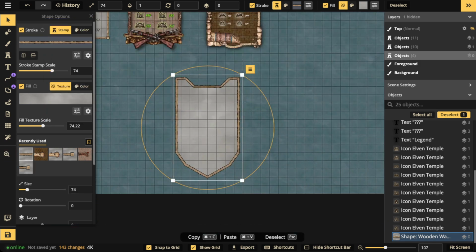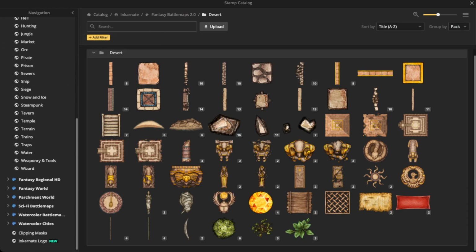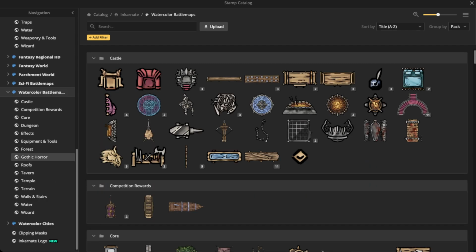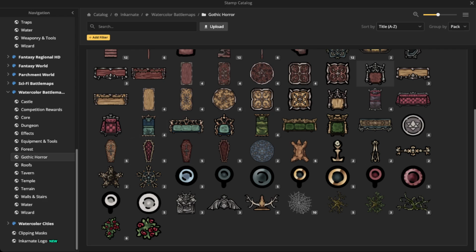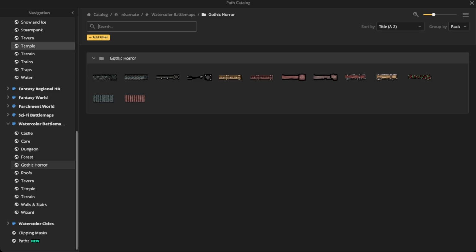But we can just, again, let's go to Gothic horror. Let's use a different style. Let's use watercolor battle maps, and then there should be a Gothic horror style. There we go. And you'll see here that you have the Gothic style. That's perfect. So let's go ahead and select this. We'll go into the catalog, and then you look at what options are in Gothic horror. You can use battle maps, whatever you want.